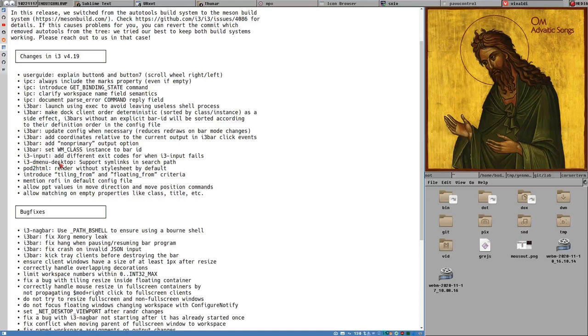i3-dmenu-desktop supports symlinks in search path. I think this is a good thing, but I'm not really sure. I don't care about that either. Pod to HTML render. I think this is what generates the i3 web page, maybe the whole page or just the user documentation stuff. Not sure, it's something with that.